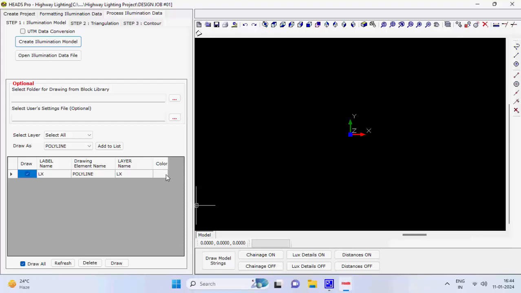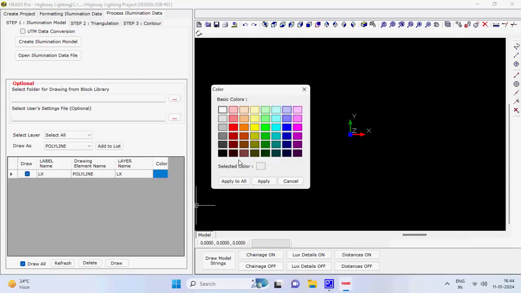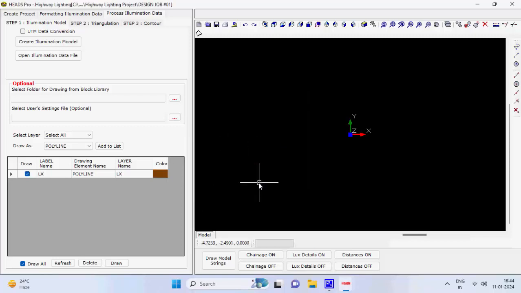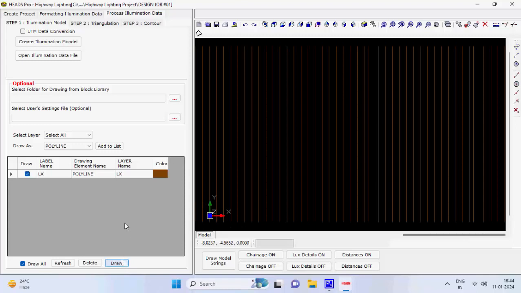Step 17. The list of features comes. Click on the color box for feature with label name LX. Select a desired color. It is suggested to select a dark color for better contrast with other features to be drawn later on. Click on button Apply. Step 18. Click on button Draw at the bottom of the list of all features, and the illumination model for the lines of measured illumination are drawn with the selected color.